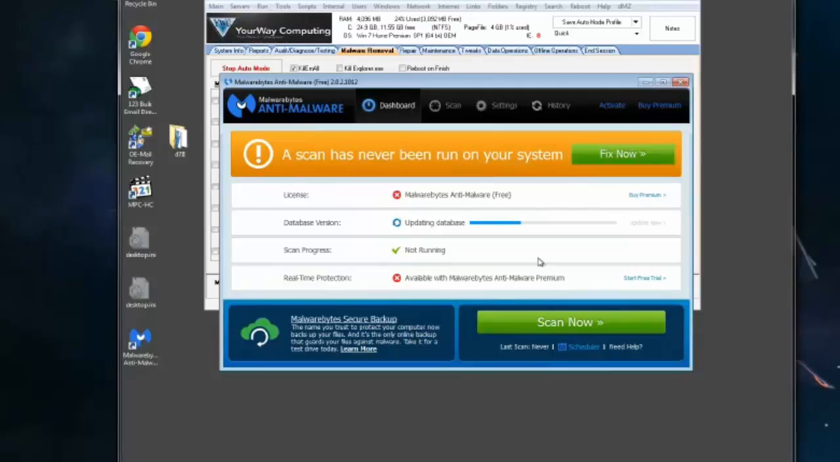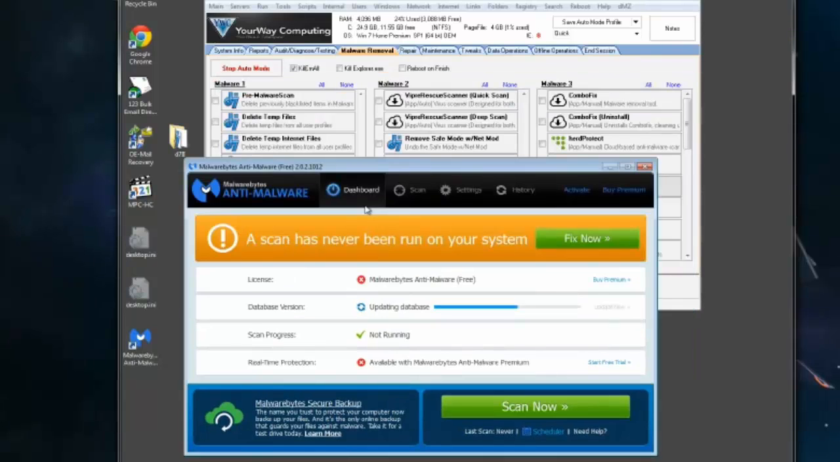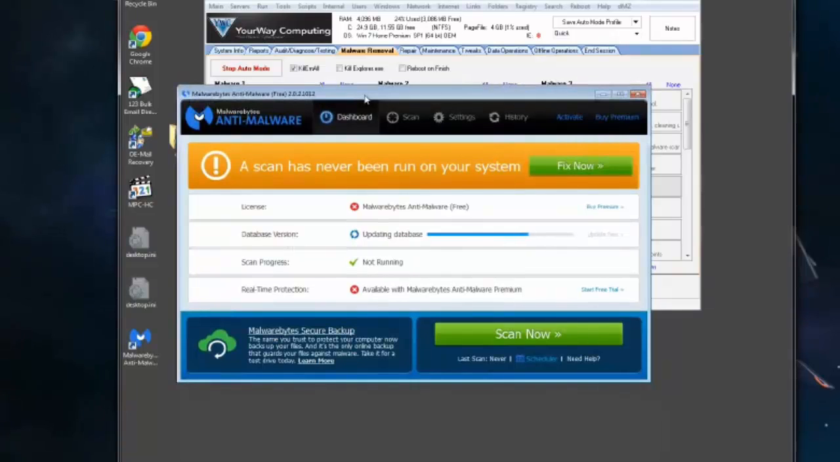All right, so now you're on to the manual ones. I see, Proctor. Yeah, we're over into the third column now. Malwarebytes is running currently, updating.